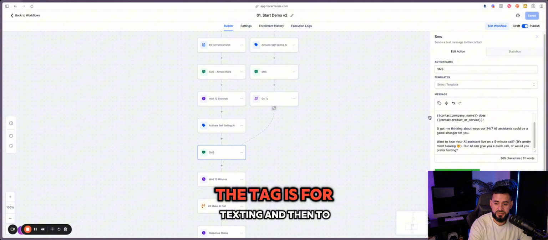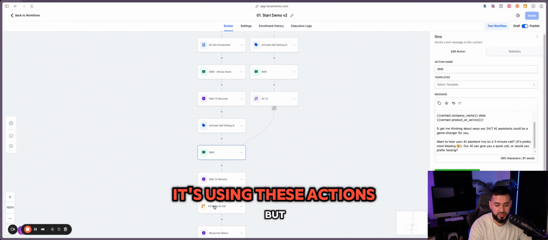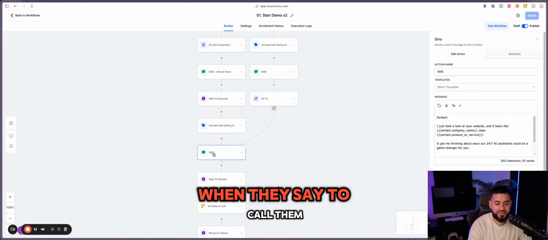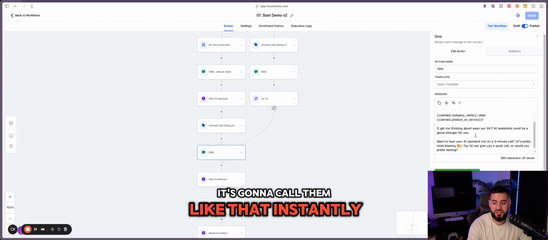And that's for texting. The tag is for texting. And then to make a call, it's using these actions. But when they say to call them, it's going to call them instantly, right?